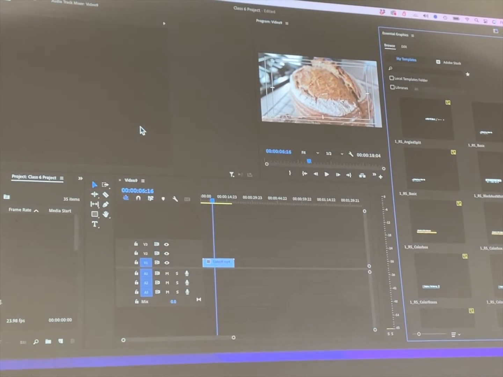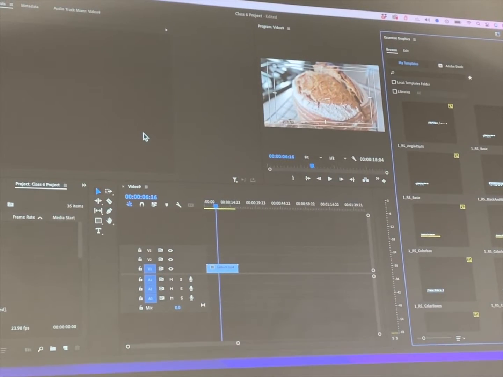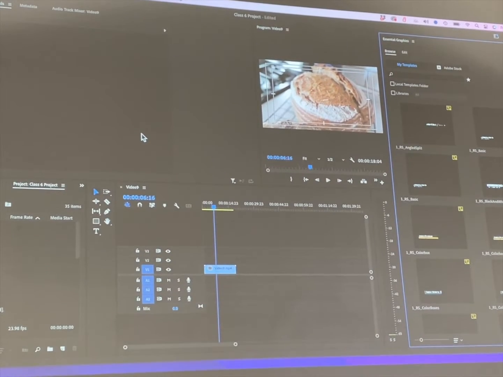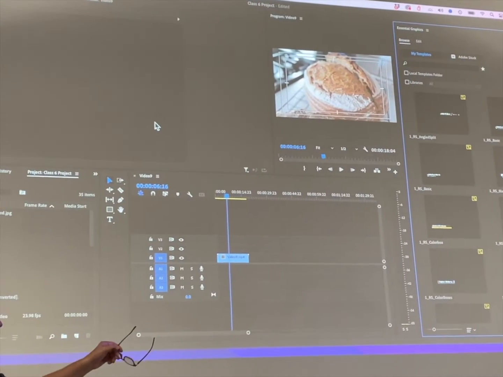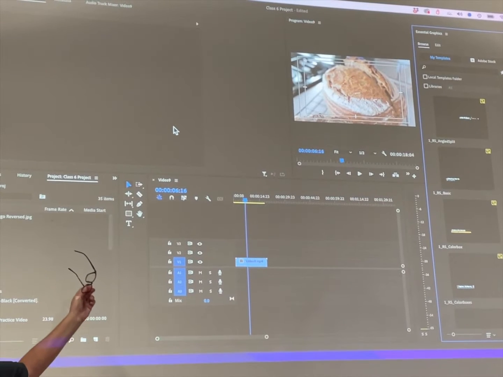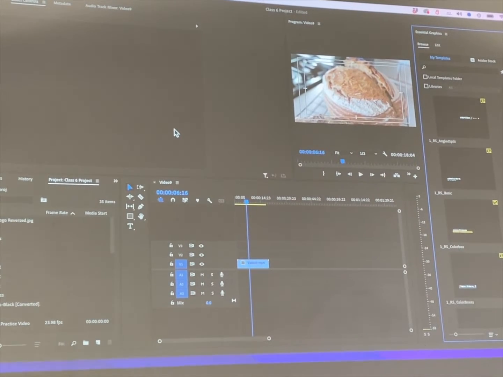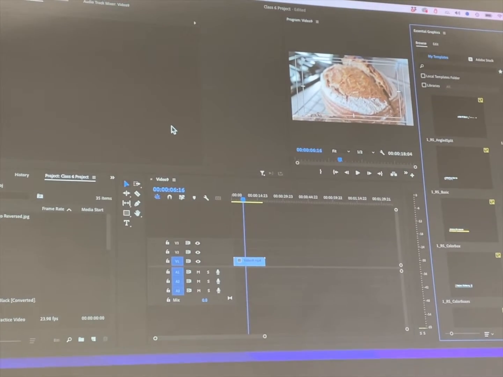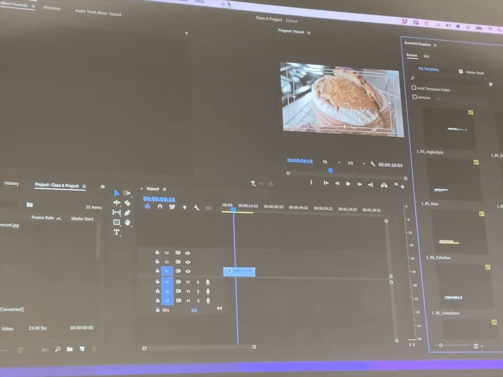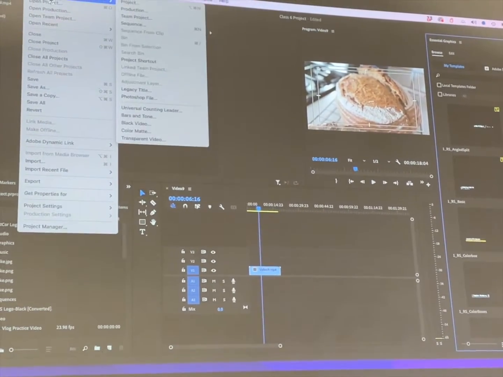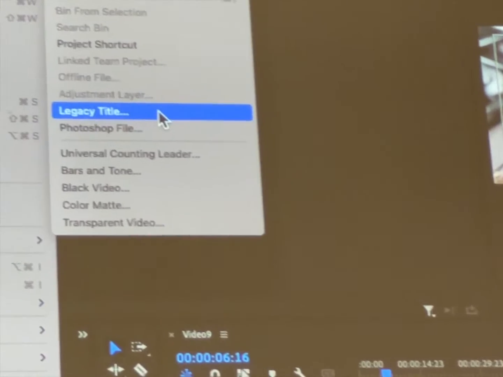Now the nice thing, this is new. Well, it's been out for 3 or 4 years, but it's fairly new. They used to have an old titling system. It's a legacy system, and I think it might even be in here. Let's see, if you went to File, New, there it is, Legacy Title.